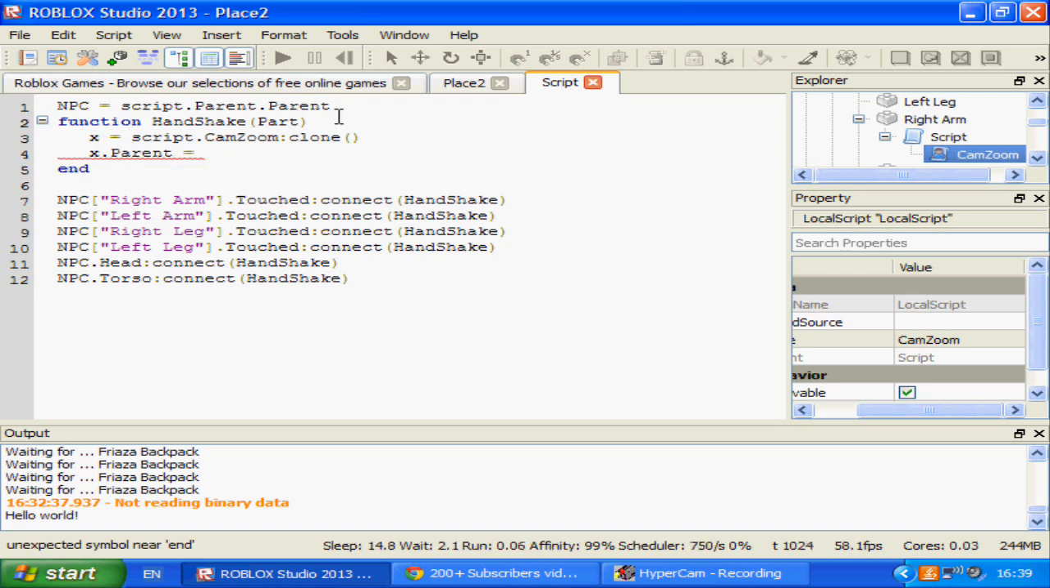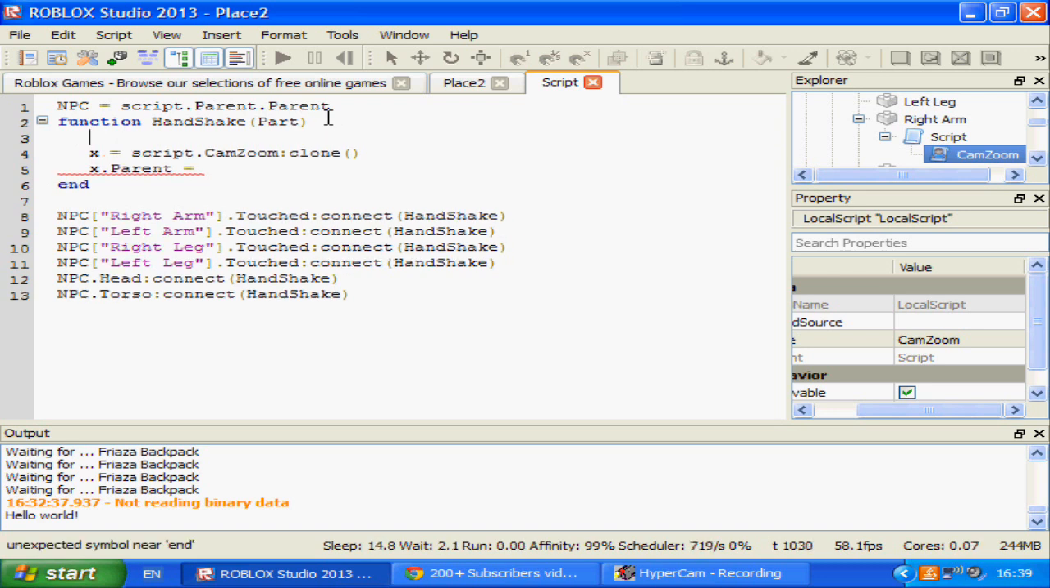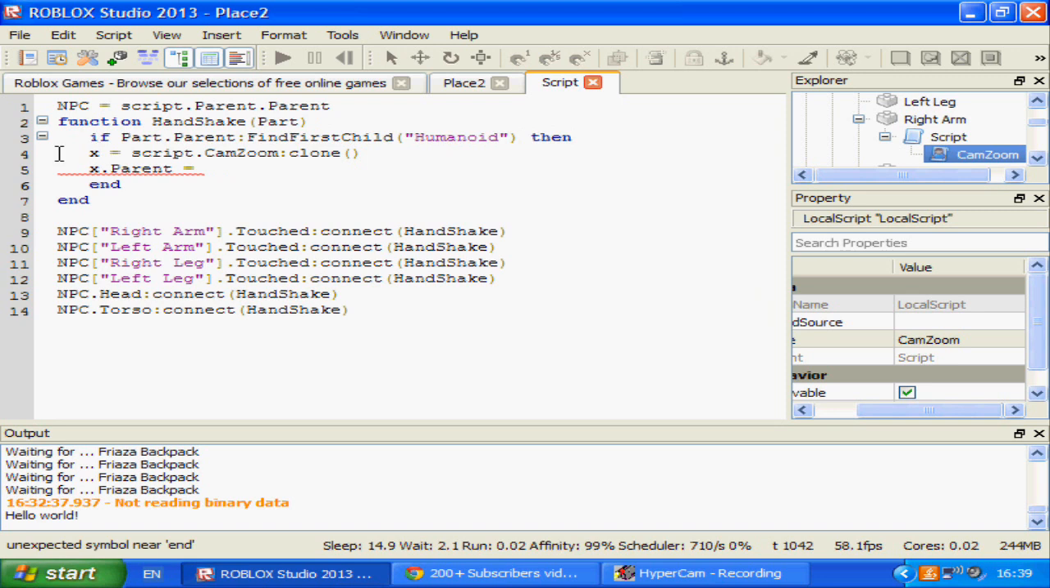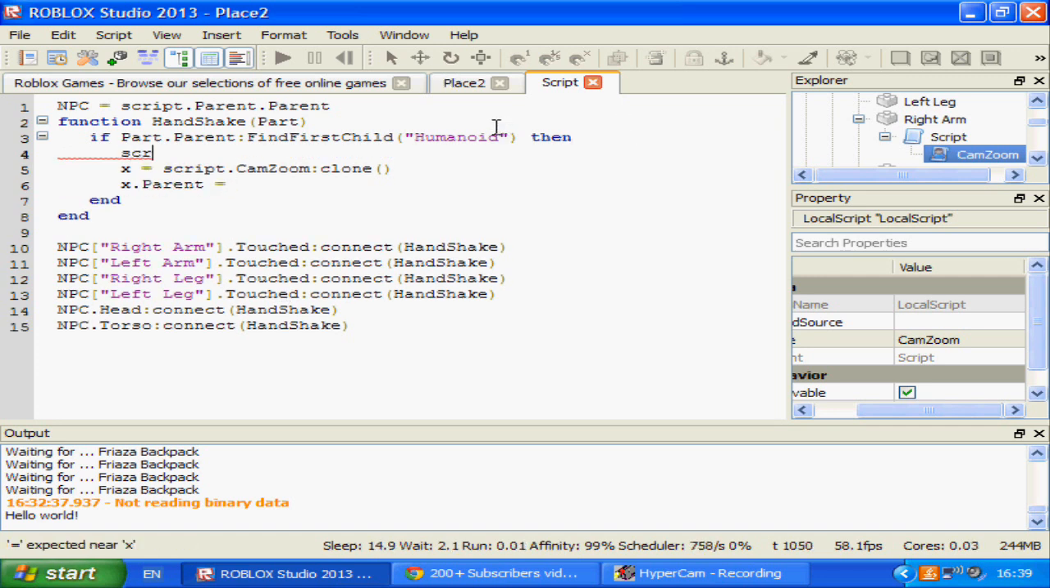Oh wait, yeah, one problem. We need to know that it's actually a person first before we do all this. If part.parent:FindFirstChild humanoid, then end, and I'm going to click tab a few times to indent this, and then we'll want to disable the script.